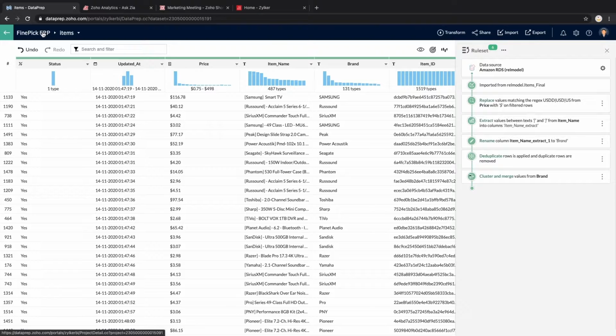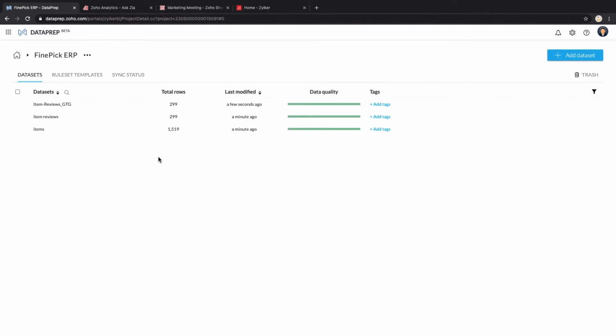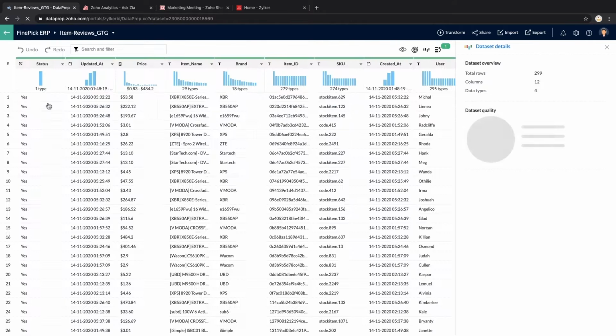Now let's go back to the ERP workspace. We now have three data tables. One is the items, the item reviews that we got from ERP. Then we created a new table, the item reviews GTG. So I'm going to catalog this and say this is ready for use. And I am going to export this to Zoho Analytics to start analyzing the data.